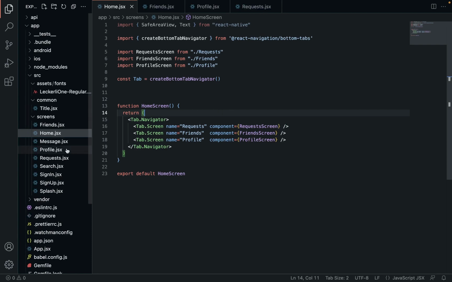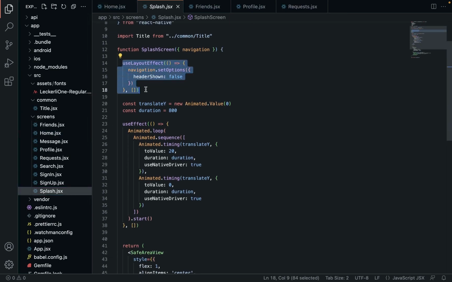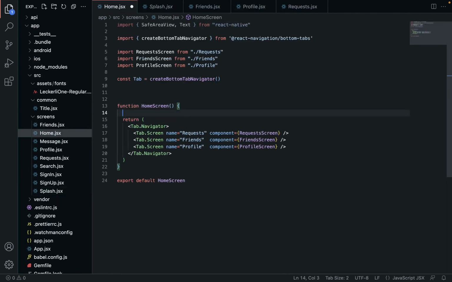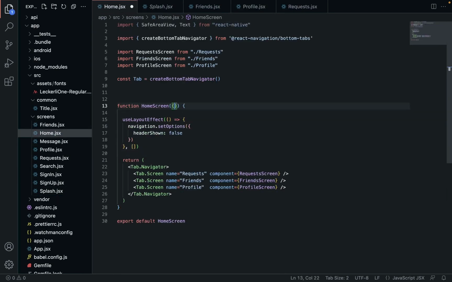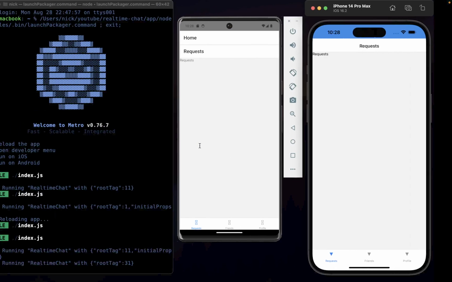To do that, we're going to do exactly the same thing that we did with our splash. So we go to our splash, use layout effect. We'll just copy that, go back to home, and then in the root here, we're going to need our navigation, and we're going to need to import this. There we go. Put that at the top. And that should do it.